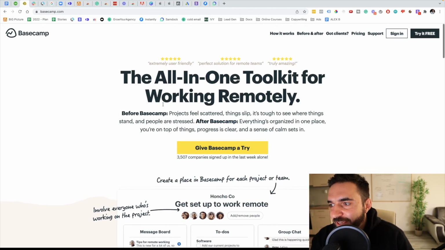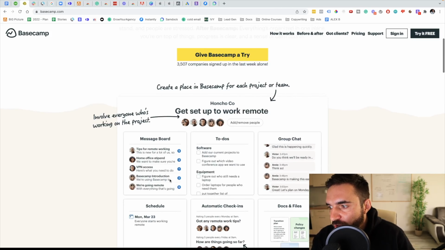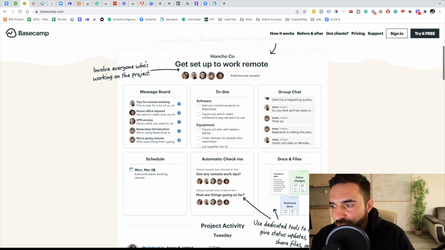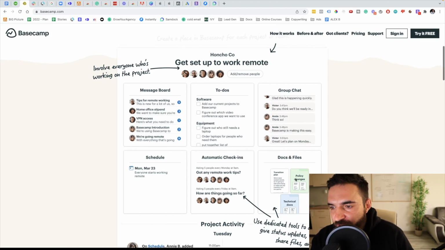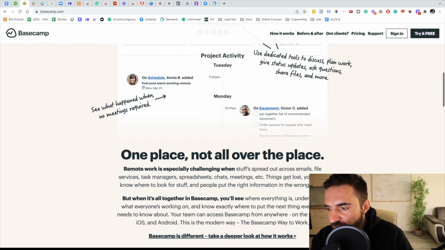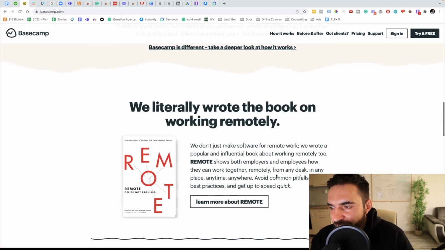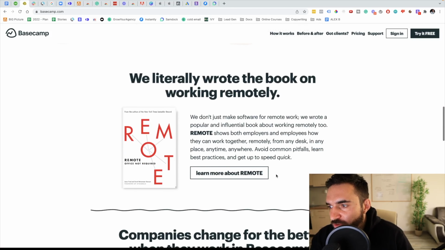The next tool I'm gonna take a look at is Basecamp. Basecamp is an all-in-one tool for remote work. It's kind of like project management that allows you to message people, create to-dos, and manage projects. You also have a group chat. You can host events, do automatic check-ins, and host docs and files. So it's a really neat project management platform. It's my favorite project management tool.